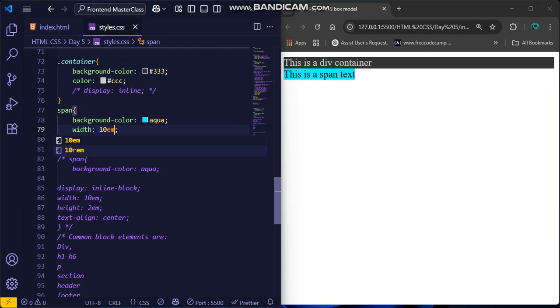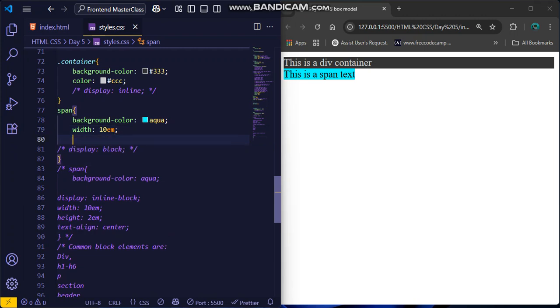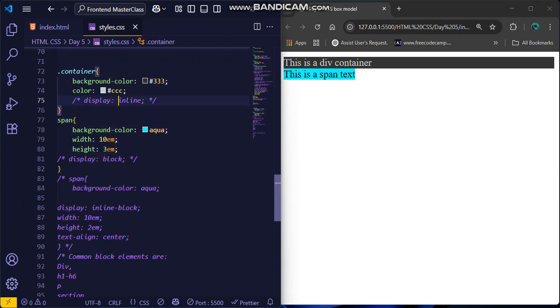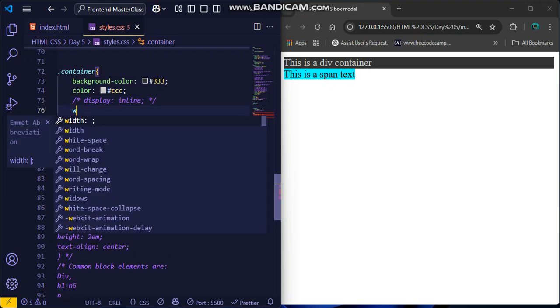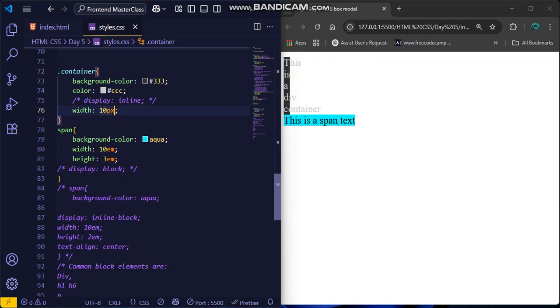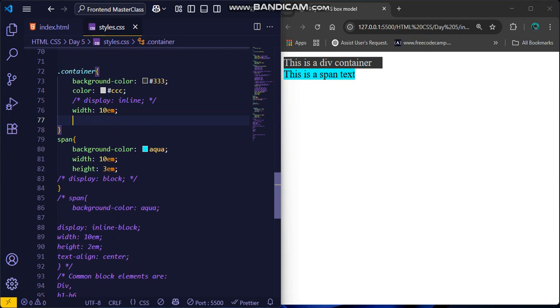Okay, and try adding those properties to this one. Can you see that nothing happened? Okay, because they are inline level elements. Okay, and also the height to 3em. Nothing happened, right? But this one here, this block level element, you can set the width and the height, right? And the height should be 3em. Okay, there we go.